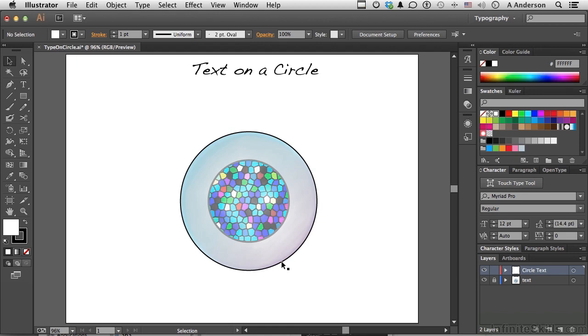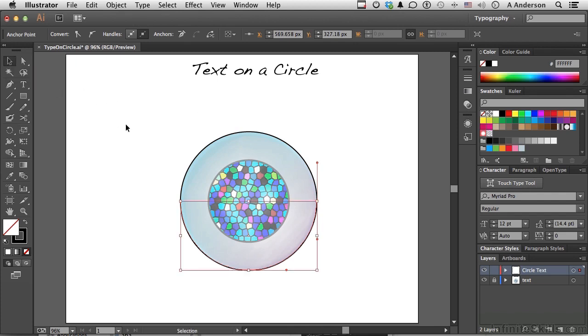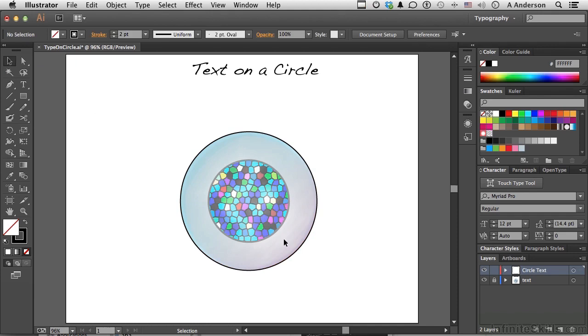Let's do this. Select the circle. Come over to your scissors tool. Don't forget that's hidden under the eraser. I want you to cut it at this anchor point right here and at this one over here. So now we have two semicircles. Instead of taking two full circles, we've got two semis. We'll put some text on this one and some on this one.